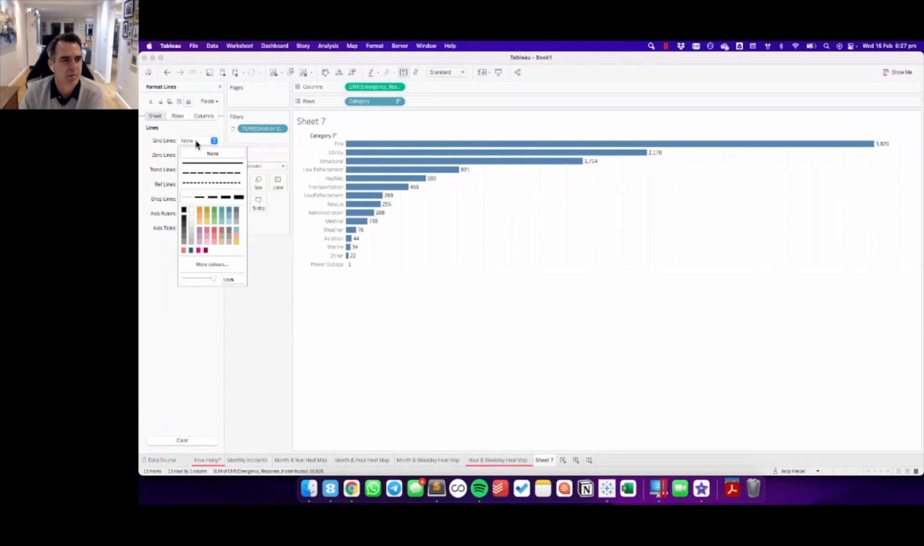So where it says none, I'm going to click on it again. I'm going to click on the word none. I'm going to choose the second option down, which will turn the lines on. And then I'm going to click on none again to turn them off. I don't know why it works that way when it says none, but anyway, it does.